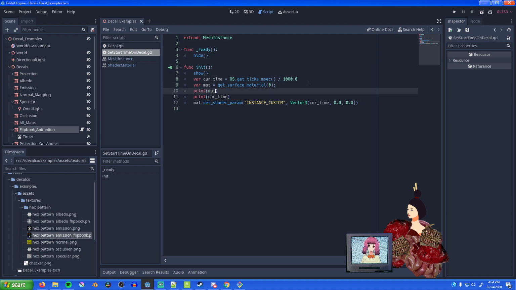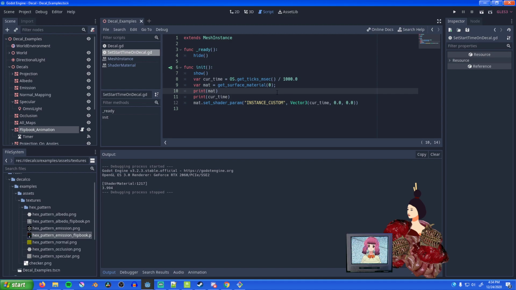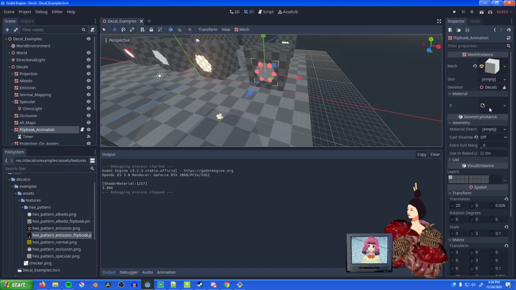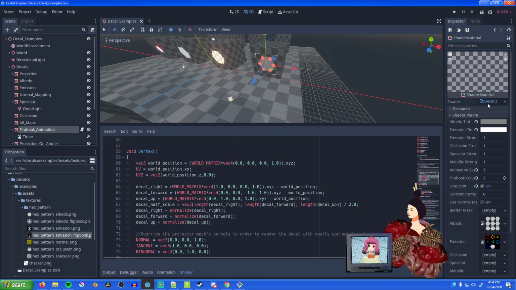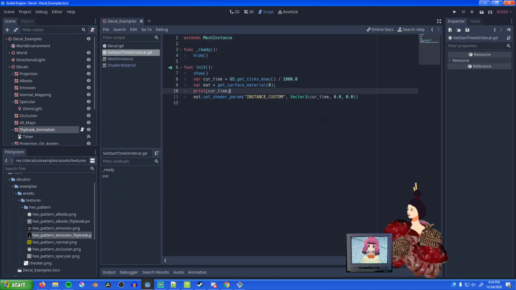Print mat. Let's see if it's actually getting something. Okay, so it's getting my shader material. I guess that's correct. Okay, it's getting this shader material. Can I get a name on it or something? Alright, so we're getting the shader material, and then we set the instance custom data. We're setting it to vector 3, it's got current time in there.